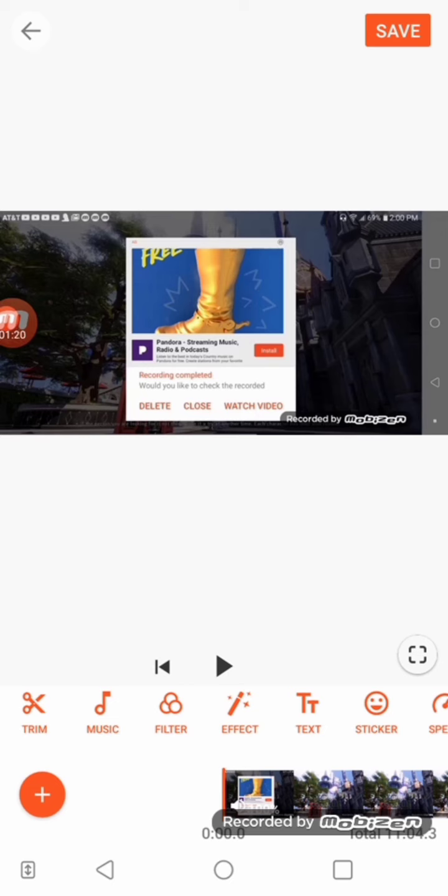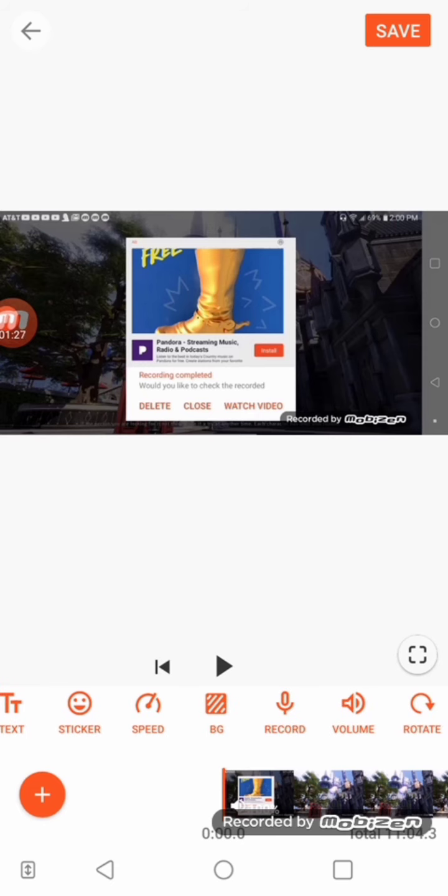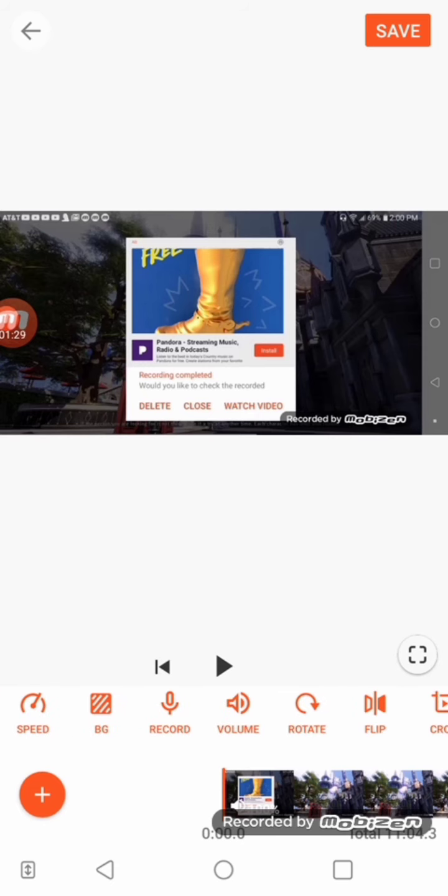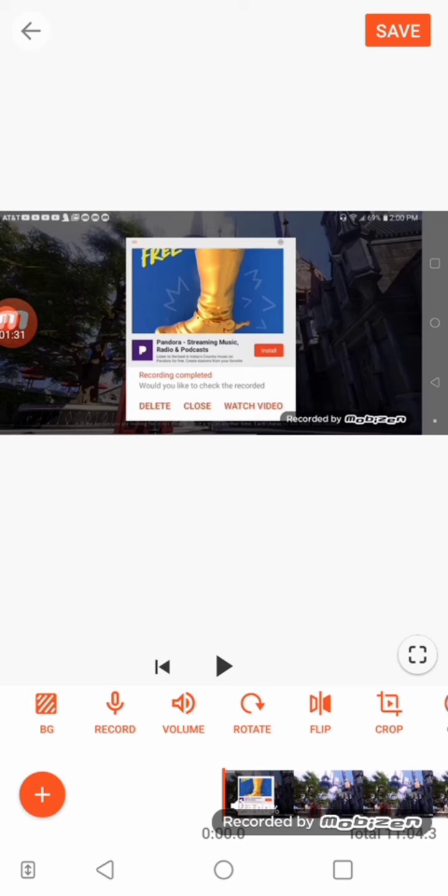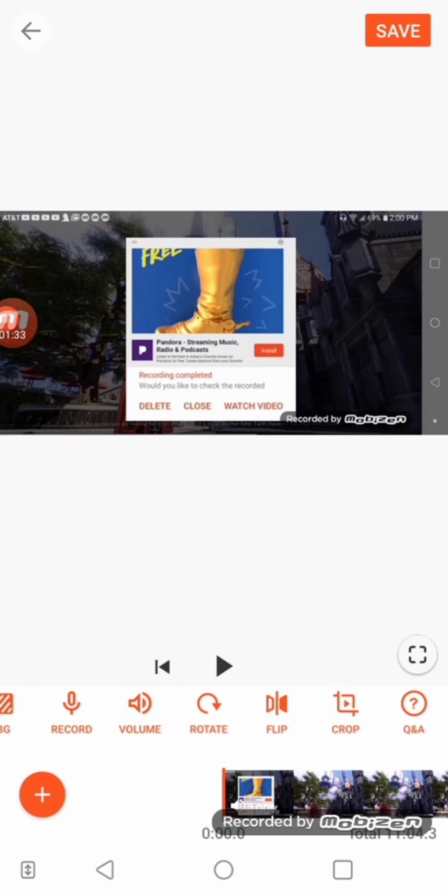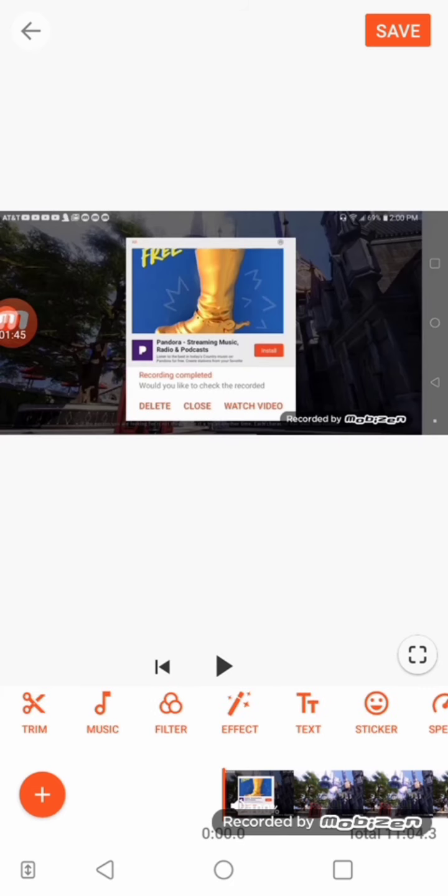You can hit trim. There's music, filter, effect, text, sticker, speed. BG is background, record, volume, rotate, flip, crop, Q&A. Q&A is just for questions if you don't know how to do a certain thing or if you need help with something. Flip is just to flip the screen. So we're going to start with music.